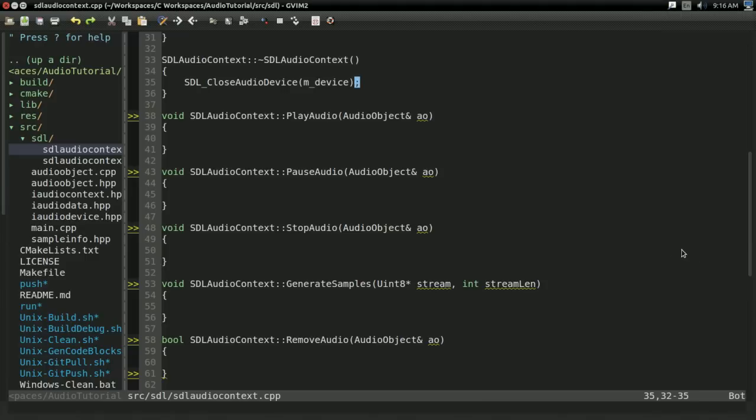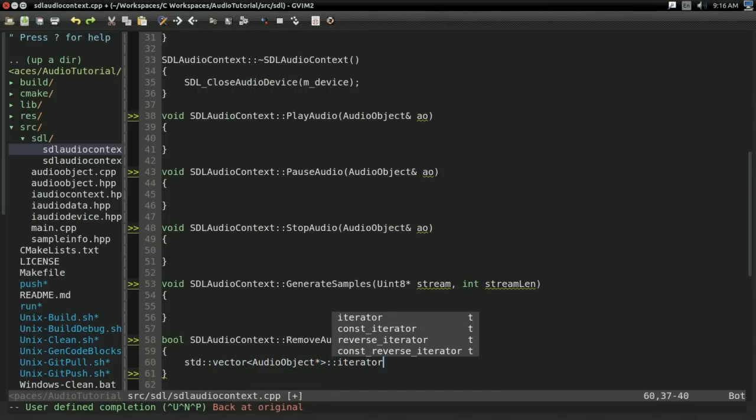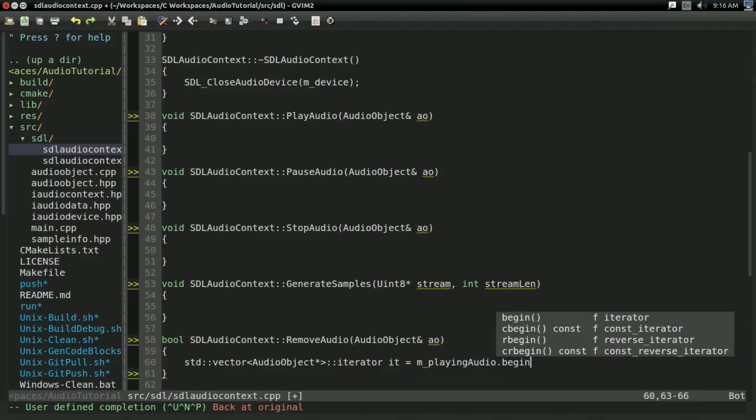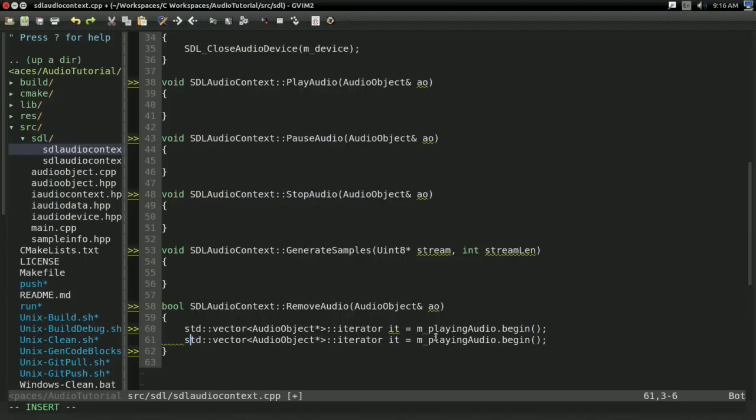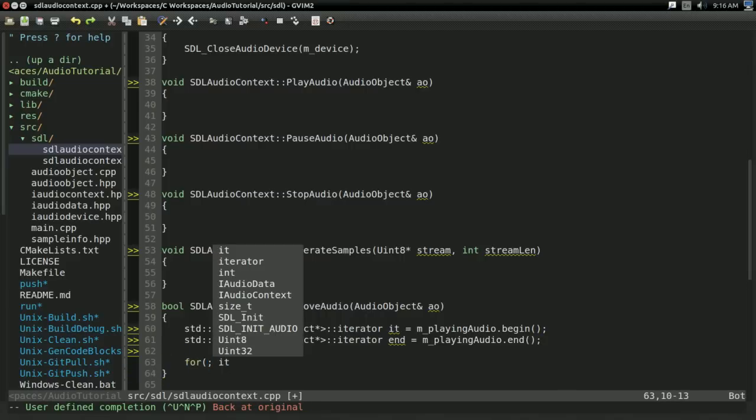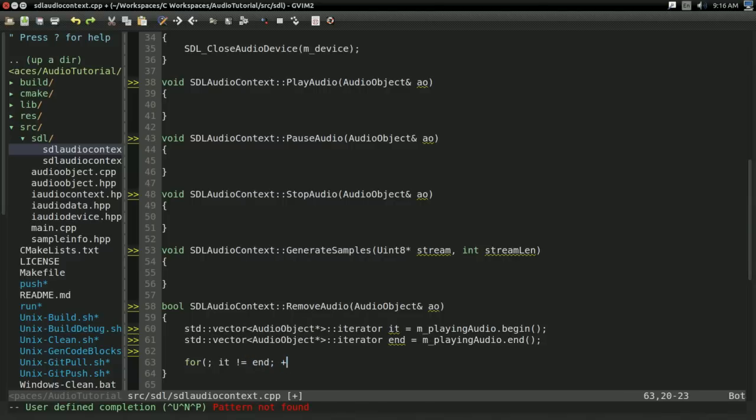So, now let's implement the remove audio function. We're going to create an SDL vector of audio object pointer iterator, call it IT, and that just equals m playing audio dot begin. So we're going to be going through the list with iterators. We'll create another iterator for the end, which is, of course, m playing audio dot end. And we're going to do a for loop. For IT is not equal to end, IT plus plus. So we're going through the whole list.